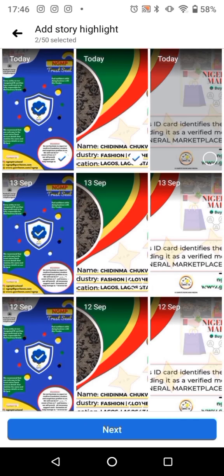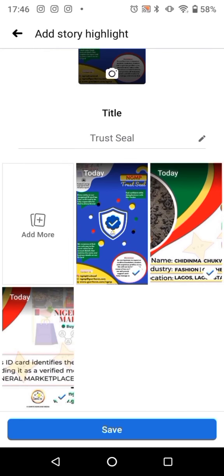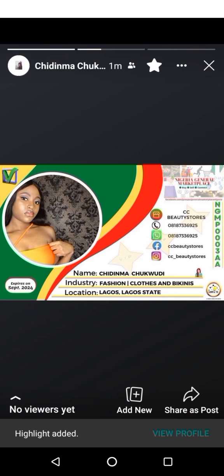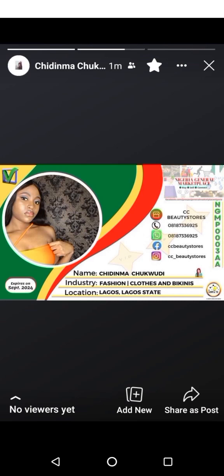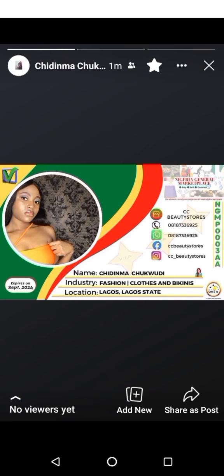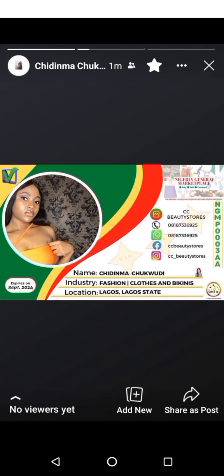All right, so you're gonna add more. So you select the front view of your NGNP ID card and also the rear view to add to that collection. So you click on next. So yes, it is perfect. All right, so you save. All right, so you see we've added the highlight. At the same time, they've all been created, looking perfect, right?